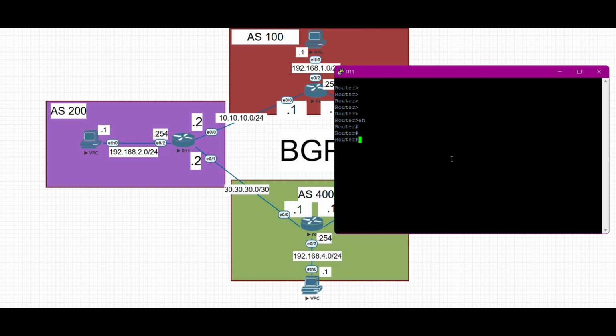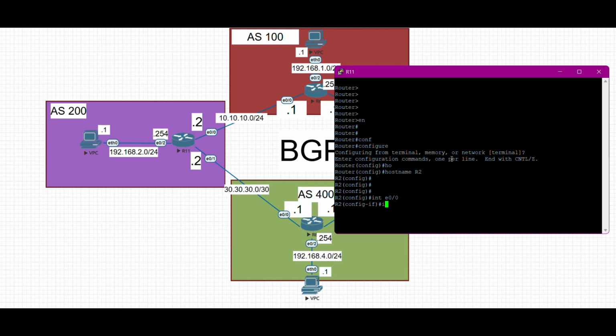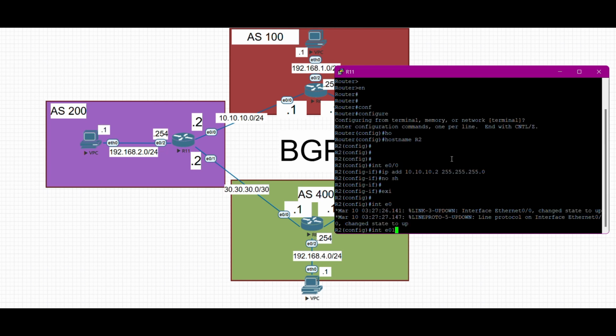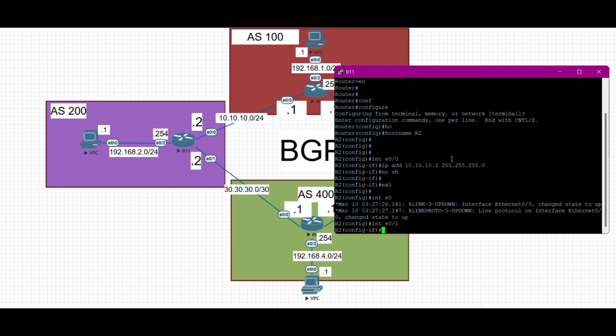So for the next configuration, the other side will be AS200. So I just need to enable the interface, configure, then type in the host name and type R2 as the host name of the router. So let's start with the configuration with Ethernet E0/0. Then we will add an IP address, that's 10.10.10.2/24. Next is E0/1.